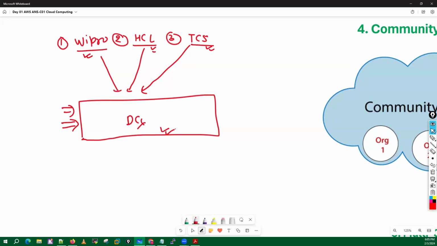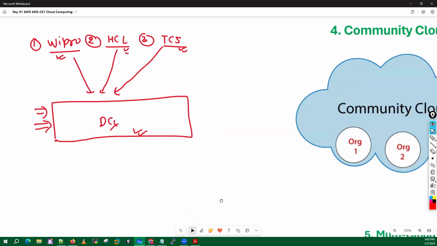This is your community cloud basically. Multiple organizations invest to start a data center where they run their particular servers and infrastructure. So that is the example of your community cloud.